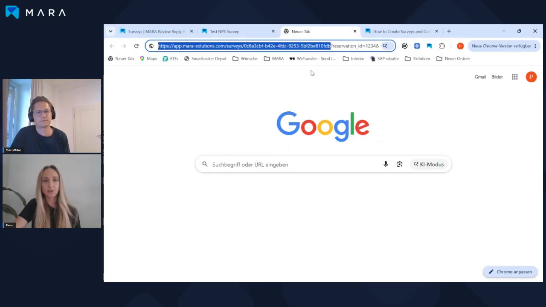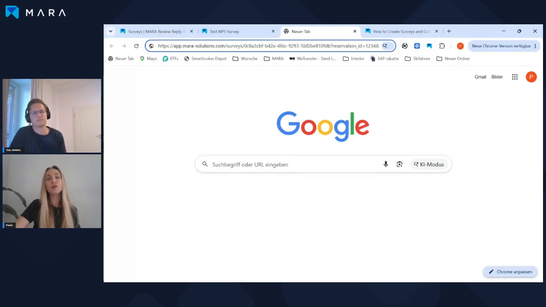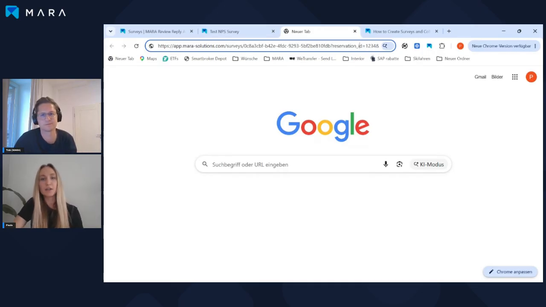So we have the static survey link here, which is just the Mara link and then the survey ID. But you do have the possibility to add variables that you want to send with the survey link, and that makes it a dynamic link. So for example, something that is often used and makes a lot of sense is the reservation ID. So if you have the reservation ID available in your mailing tool, you can fill this information for each guest. So if the reservation ID would be 1234, this is then filled for each individual guest with their own reservation ID within your mailing tool. So this is a dynamic link.